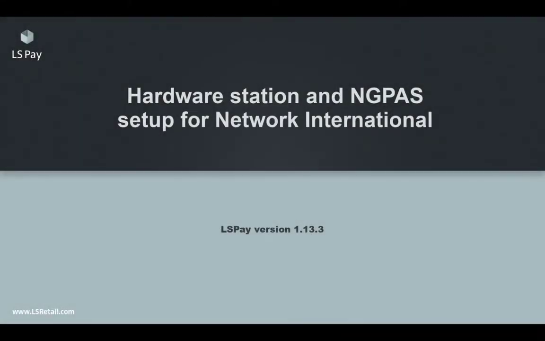Hello, my name is Haukur Ingi, and in this video I'm going to show you how to get a connection to Network International terminal up and running. At this point, I assume you have Atlas Central and Atlas hardware station set up and the terminal connected correctly.